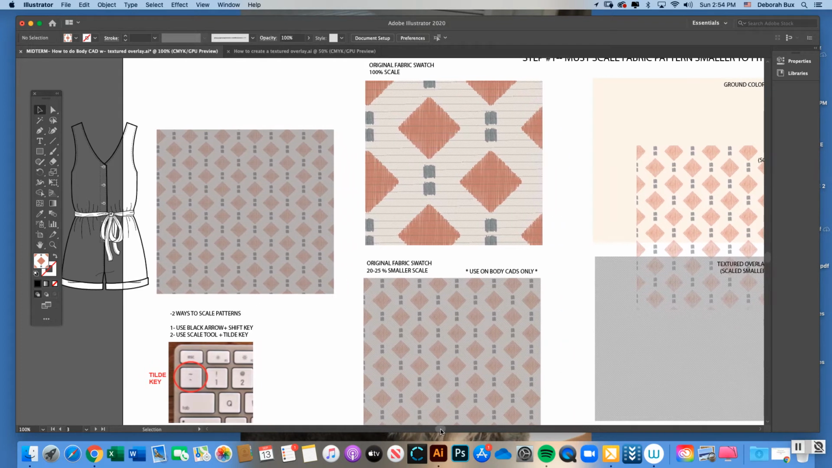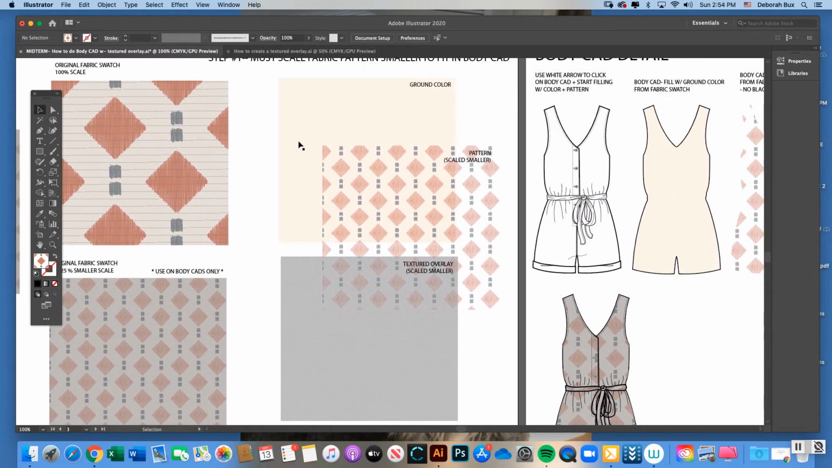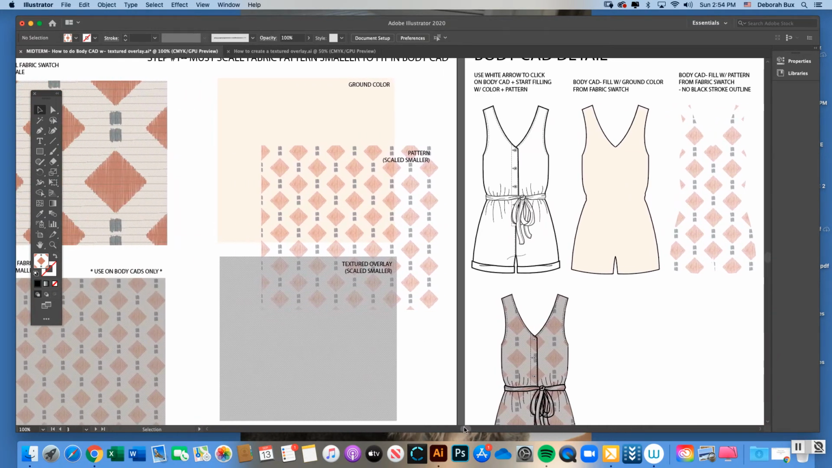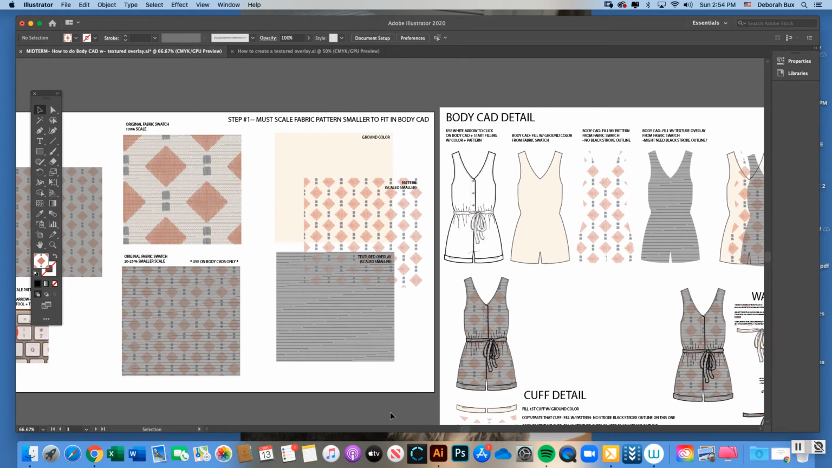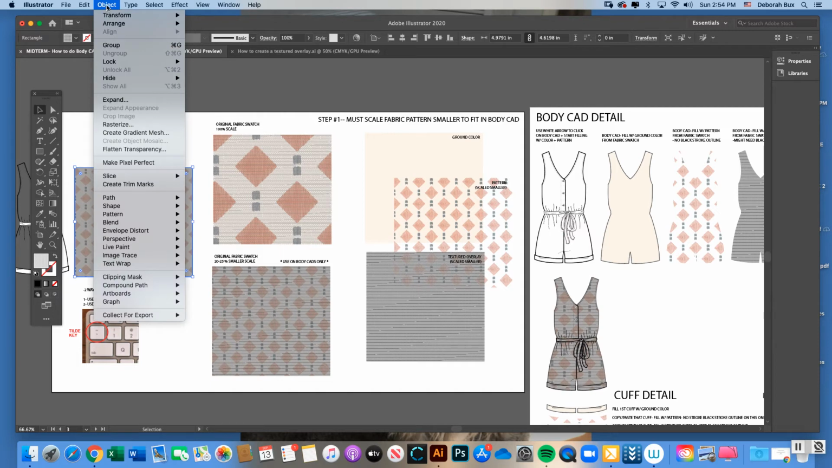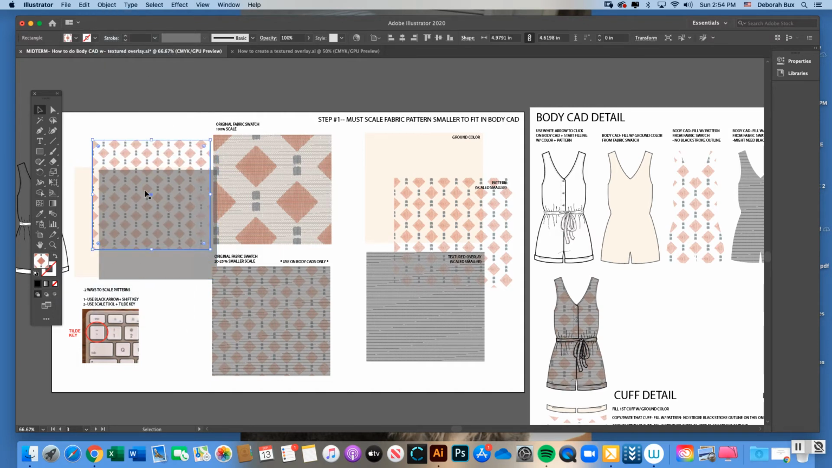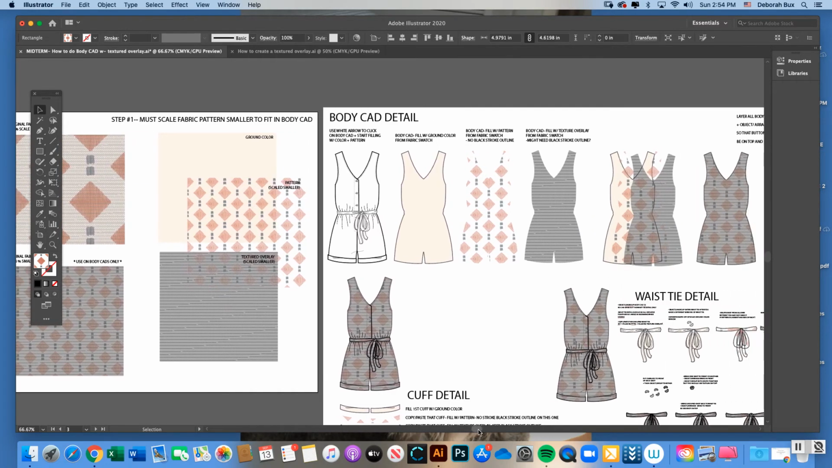So I scaled my pattern and I made sure that all my 3 layers, even though it's made up of a ground color, a pattern, and a textured overlay, I scaled them all together at once, so that I have these 3 different layers. And you don't need to break them apart like I did. Oh, actually you do. You do need to break them apart. So once you have it scaled, if they're grouped, just object ungroup them so that you can just pull them apart and you can see the 3 layers, right? Because you are going to need to actually do your body CAD in 3 different layers.